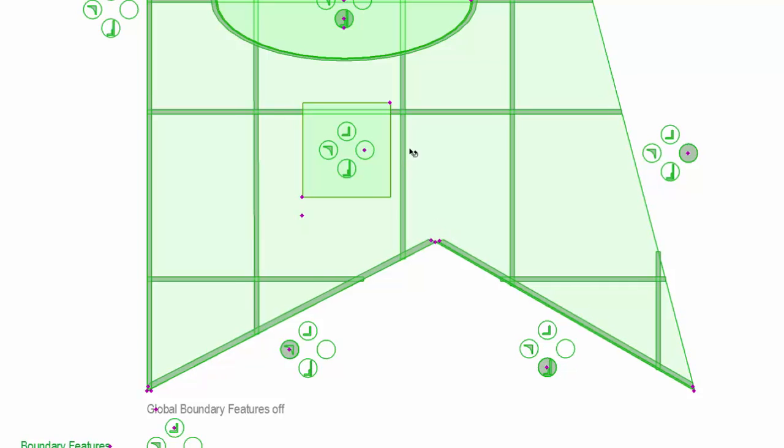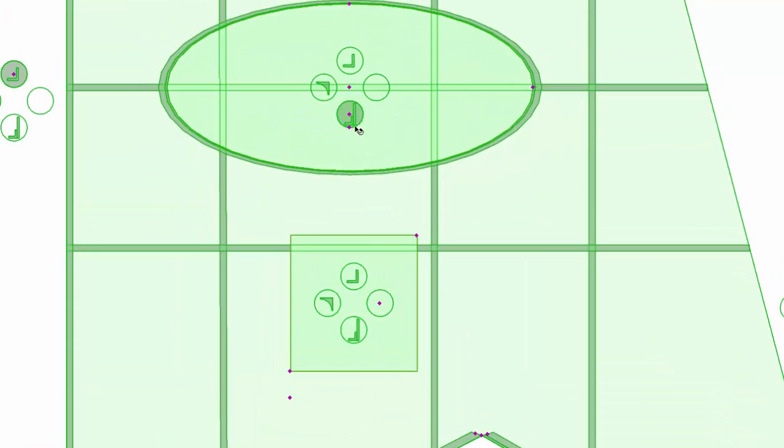The function is also available obviously for the openings. So each opening can have its own boundary feature. So we'll just turn this one to joint and we'll leave this one at bulkhead. And then I can show you exactly how they look as well.